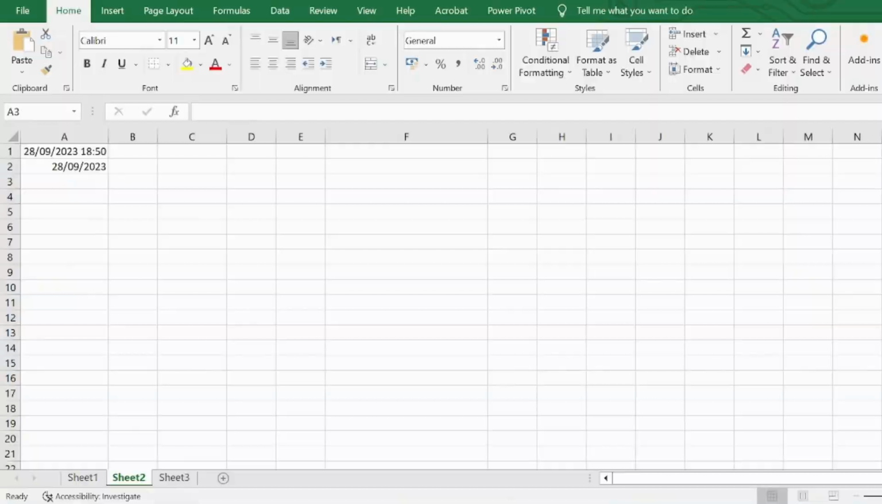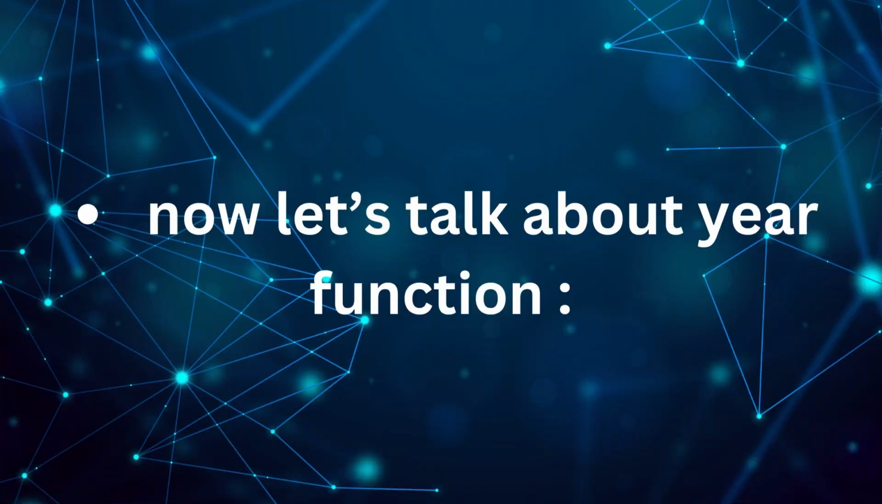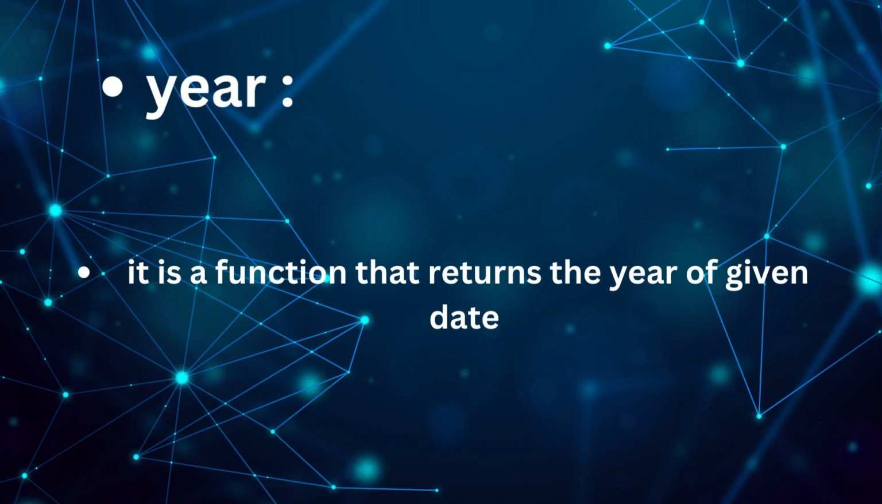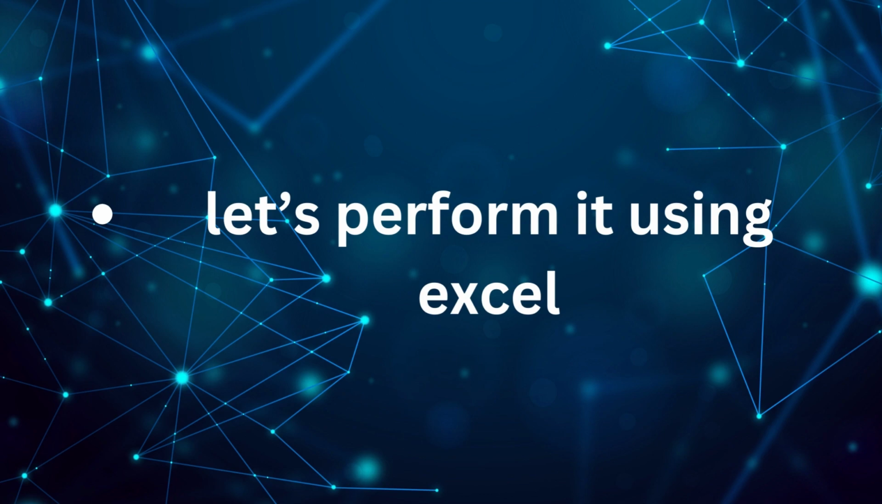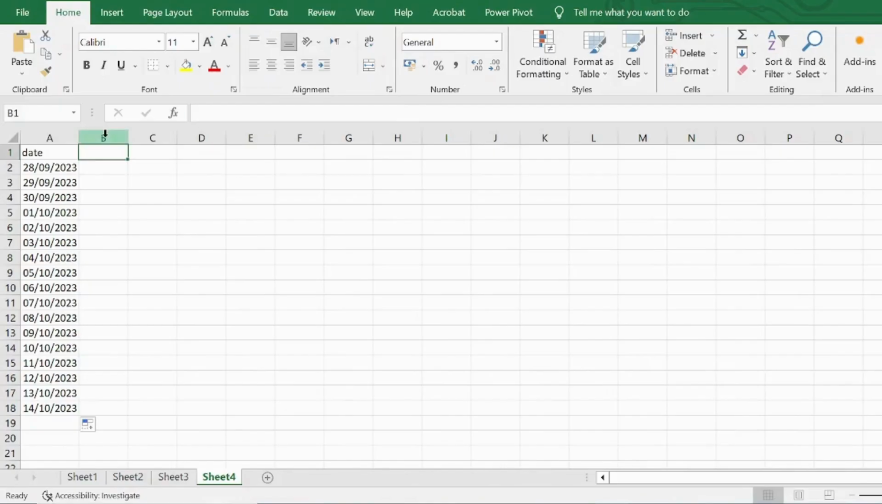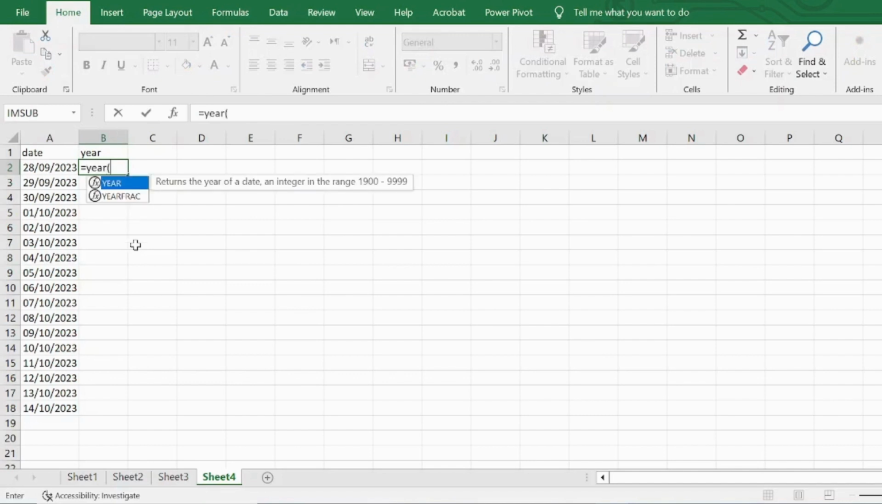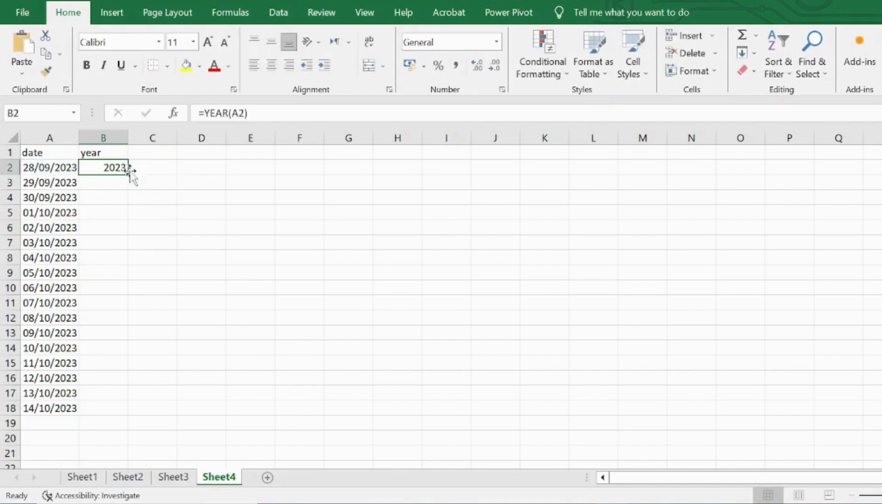Now let's talk about the year function. It is a function that returns the year of a given date. Let's perform it using Excel. I want this column to have the year values of that date column. So we will call it year, and equal year, open parenthesis. Specify the cell. Autofill for the others.